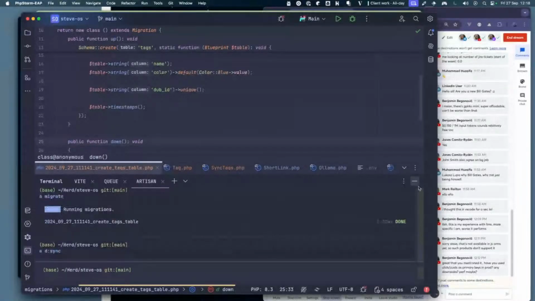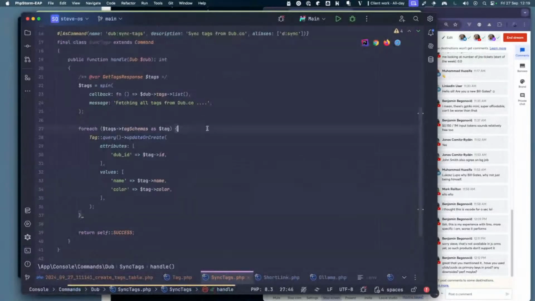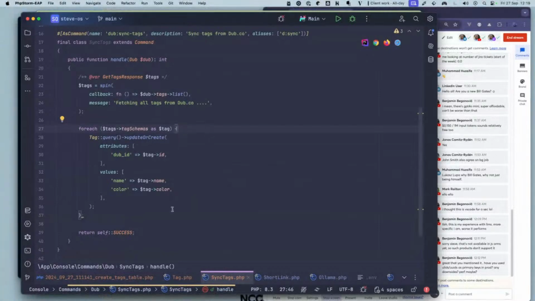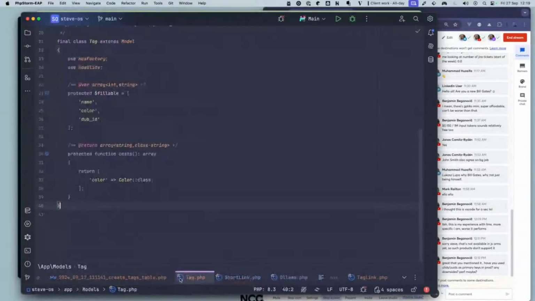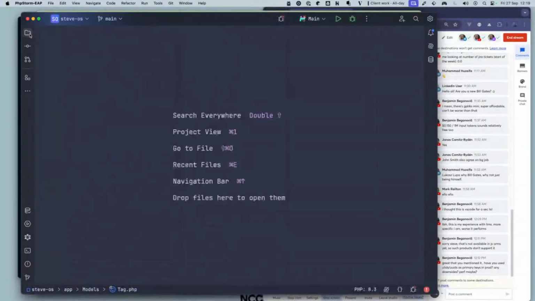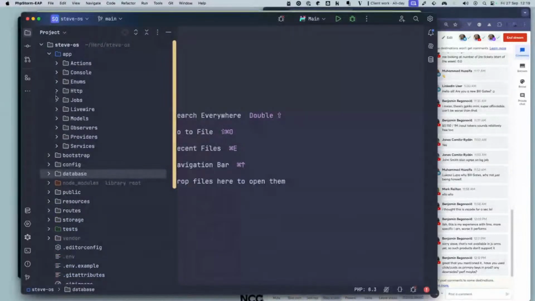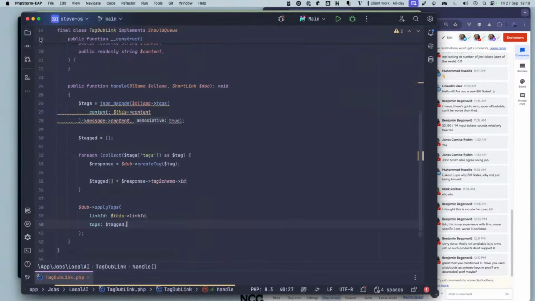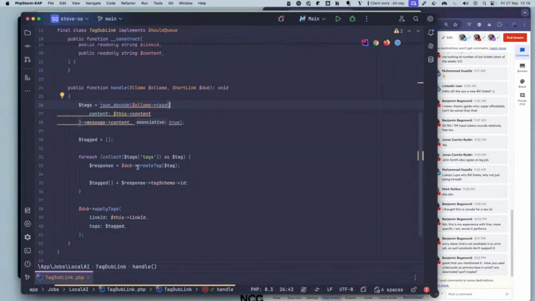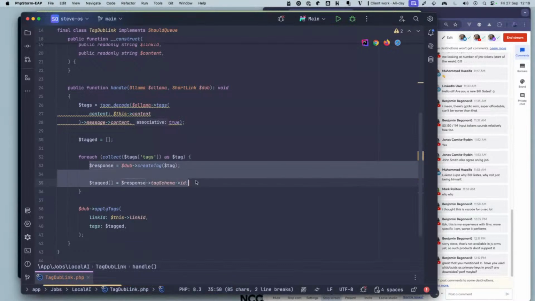Fantastic. I mean, what we could possibly do here is for each one, we could have some output, but I'm not super phased about that. So now we've got tags. What we want to do is in our job, instead of creating a tag on dub, use this tag and save it locally. I think, maybe. Oh, yeah, no, that'll work. That'll work. I know what I'm doing.